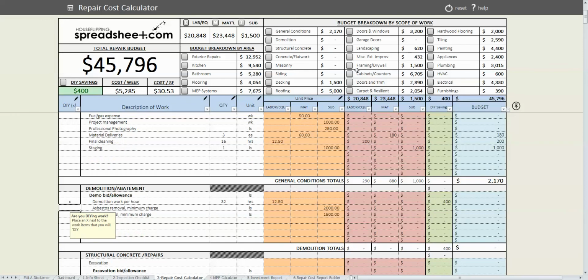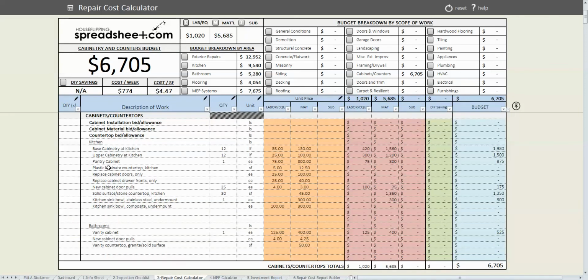Why don't we go ahead and take a look at the cabinets and countertops. Let's say that we're going to install the kitchen cabinets to save a little bit of money. We'll go over here and we'll put an X next to the base upper cabinets and pantry, and then we'll also install the door pulls. So as you can see, it's showing us that we're going to save $895 in the kitchen just by doing that work ourselves.